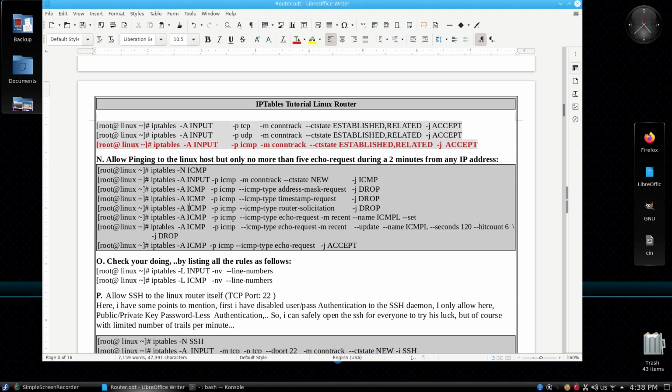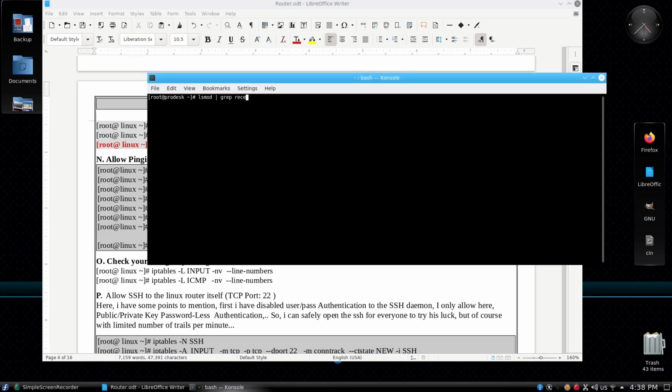The custom chain itself is good and nothing is wrong with that. The recent module is already loaded and the ICMP list is created. So why is it not working? After inspecting the list created by the recent module, I found that only one hit is recorded in the list from the pinging address.